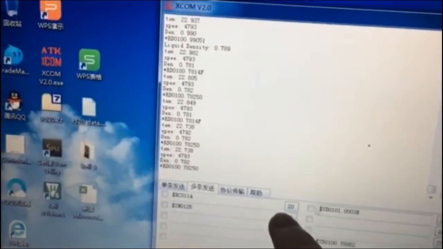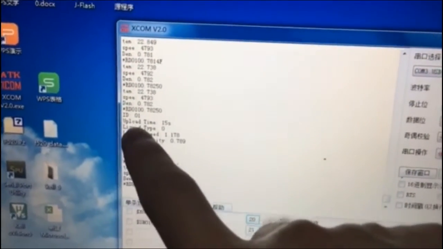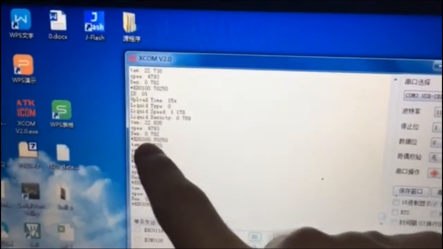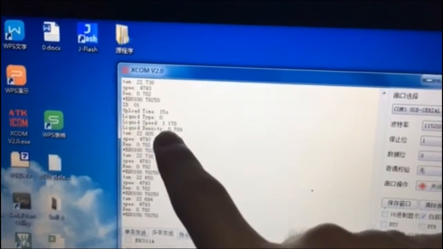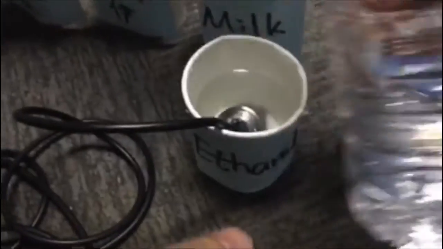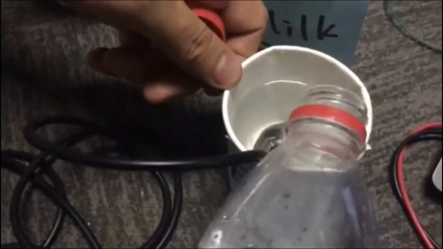And let's read the current configuration. Here is ID01, upload time, liquid type, liquid speed, and liquid density, which is set as 0.789. And now we pour some water to dissolve the S node, and we should see some change in this window.